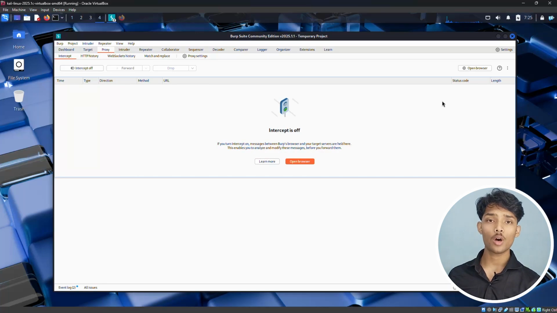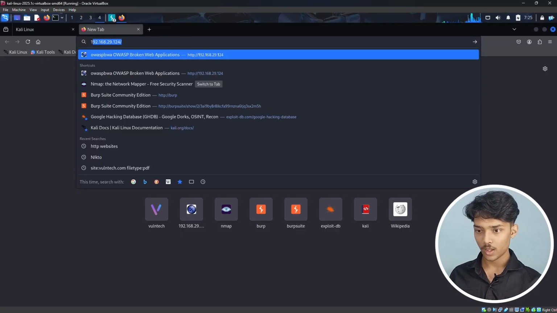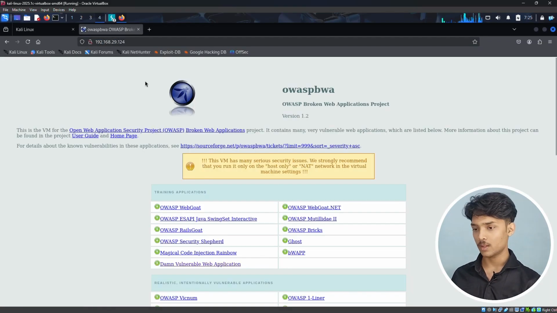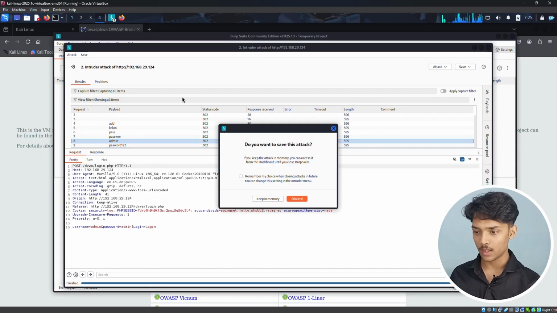So now since we know how we can perform an HTML injection attack, let's get our hands on it practically on our machine. Make sure that your OWASP BWA is running and the intercept is off. So let's clear all these tabs and type the IP address of our website. Since our intercept is off, let's close this tab as well, discard.